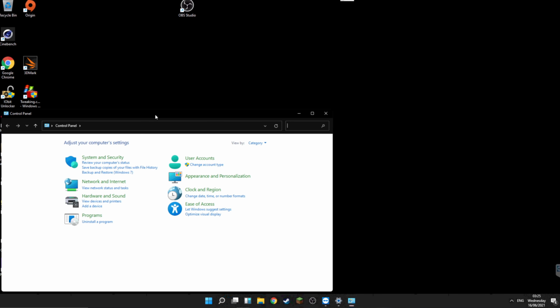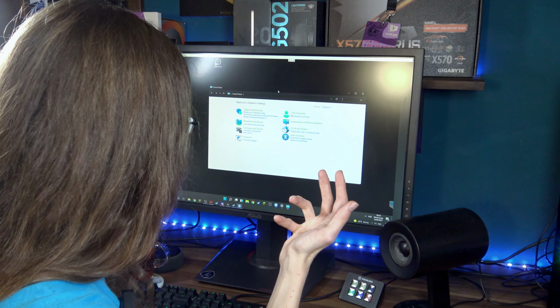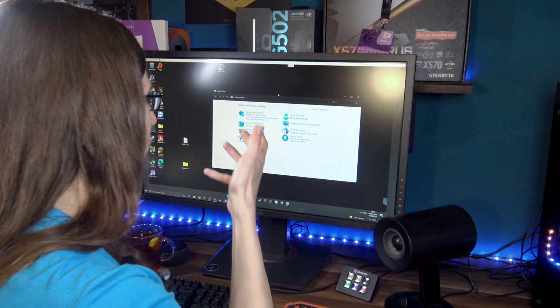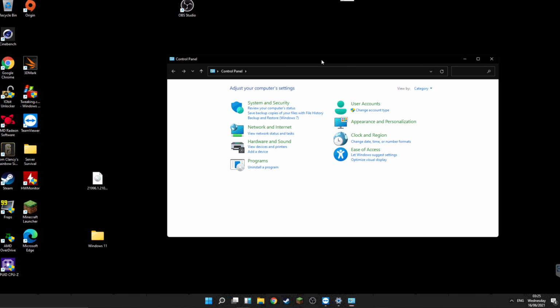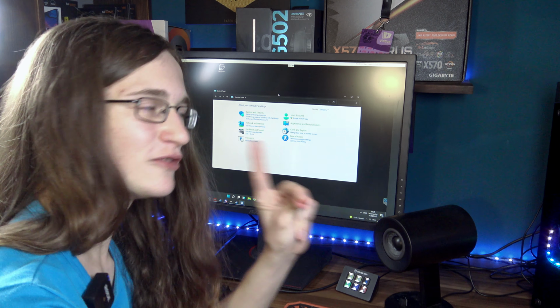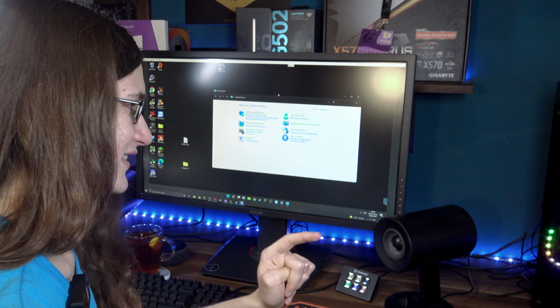It is. All the icons have changed. But why is it still a thing? It has a nice interface, gonna give it that. The icons are nice. But control panel should not exist.